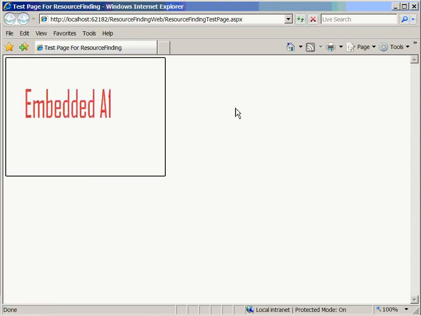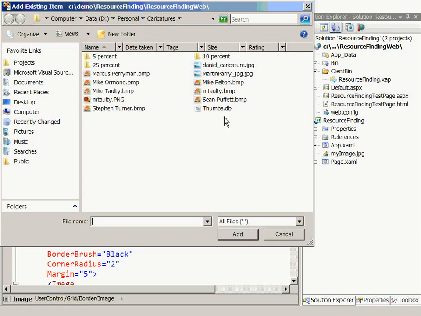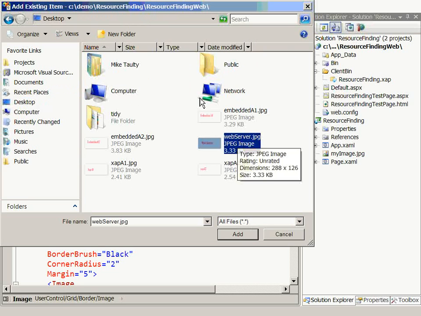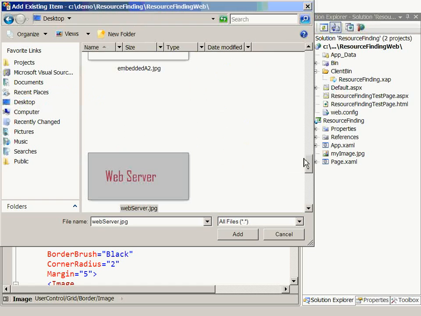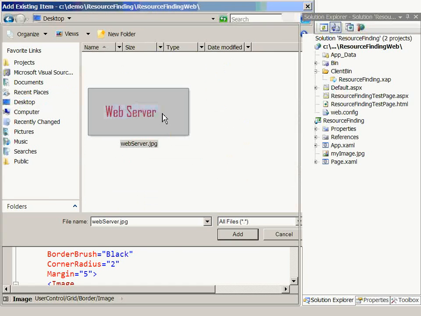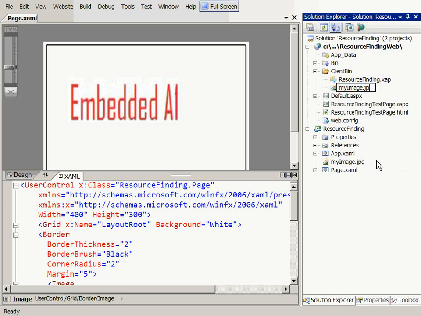Okay, so that's cool. Now, what if we had another image in this client bin folder with the same name? Let's go and add an existing item to this from my desktop. And on my desktop, I've got this one here called webserver.jpg, which you can see, hopefully. Let's just move these to large icons, extra large icons here. Webserver.jpg actually contains the text web server, so we'll add that in over here, but let's rename it to be myimage.jpg. Okay, let's press F5.